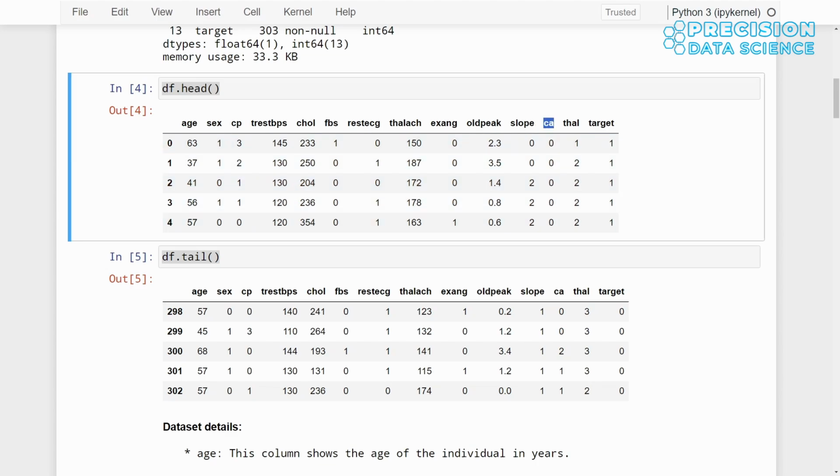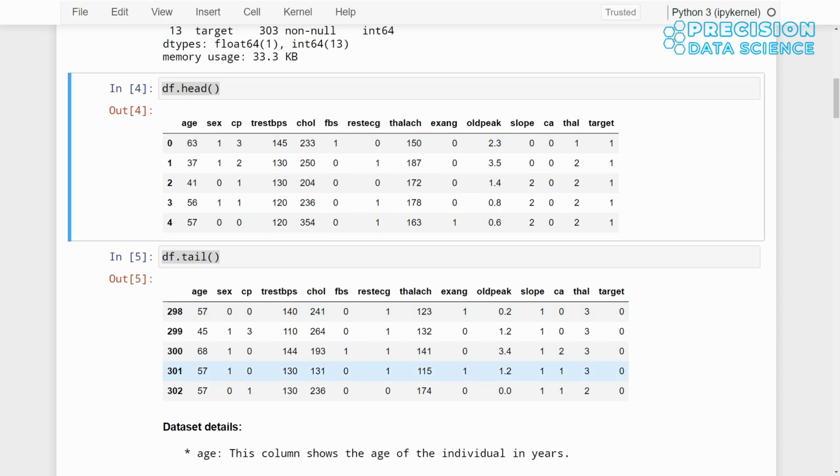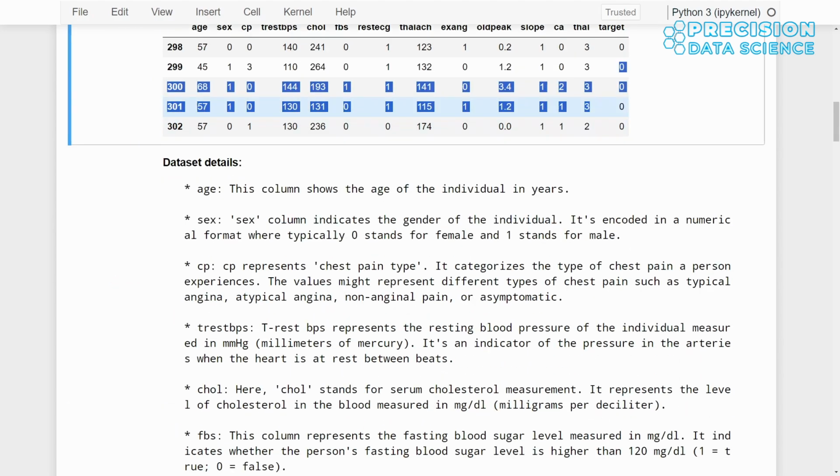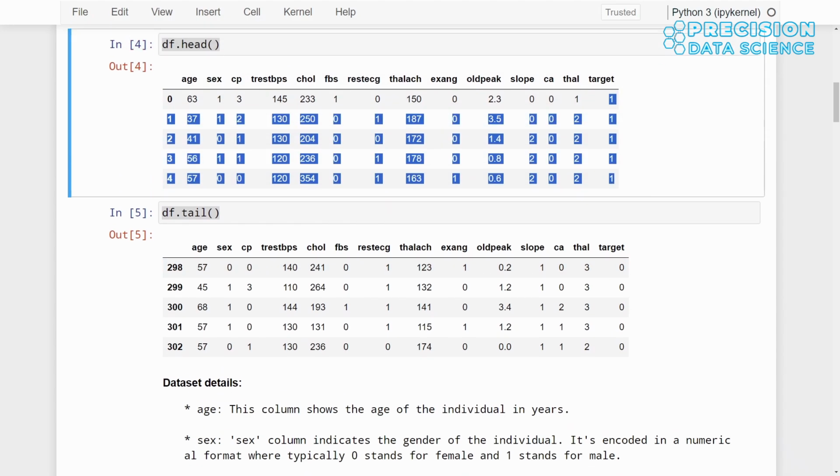CA represents the number of major blood vessels supplying blood to the heart that are visualized by fluoroscopy. Thal stands for Thallium Stress Test. It's a nuclear imaging test that shows how well the blood flows into the heart muscle, both at rest and during exercise. And at last, we have the target column, which indicates whether a person has heart disease or not. 1 indicates the presence and 0 indicates the absence of heart disease. Based on the features, we'll try to predict heart disease.